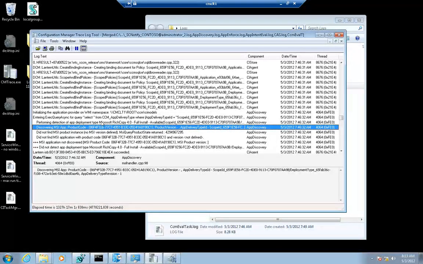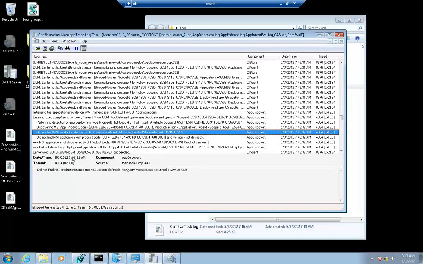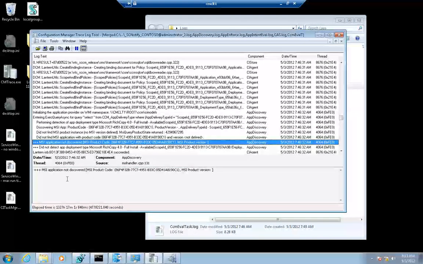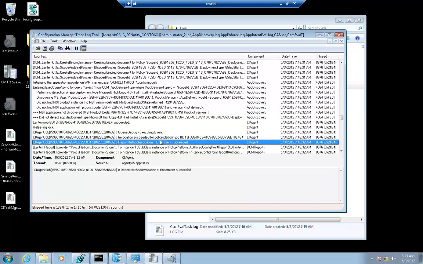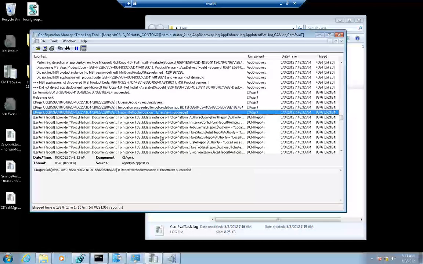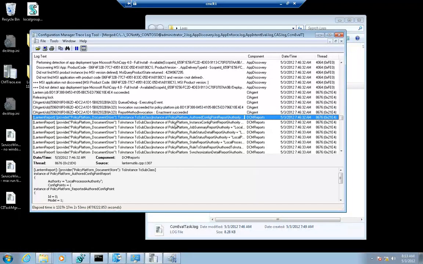So we check it, find out, nope, it's not there, did not find any instances of this. So we move on. MSI application not discovered. Cool. So we're done with that discovery, and we move back into CIs. So at this point, we have enough information that it's time to report back what we found.